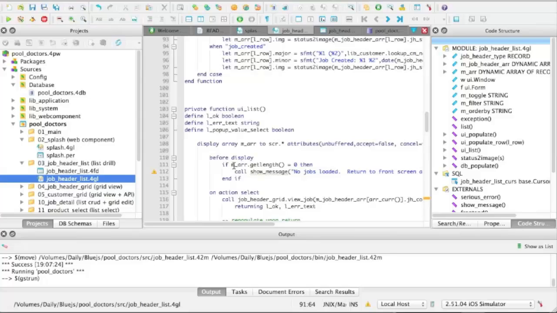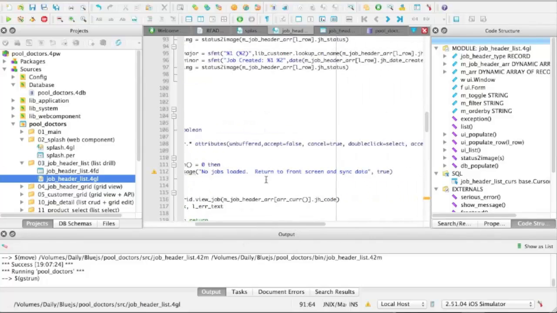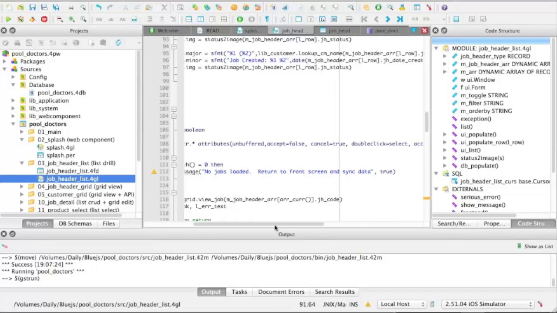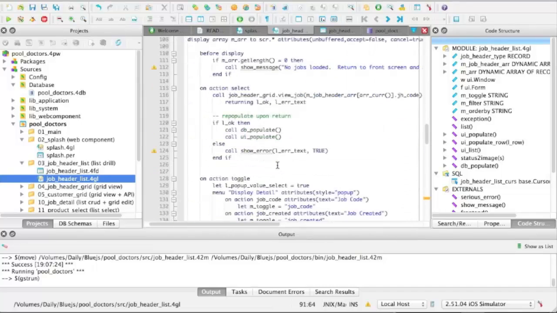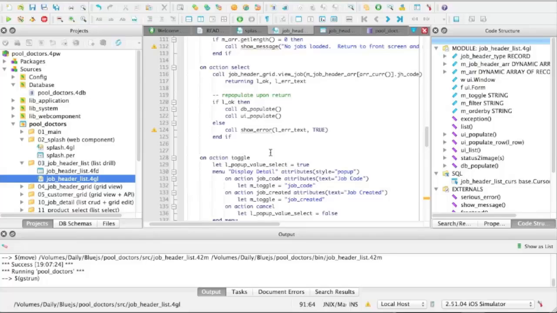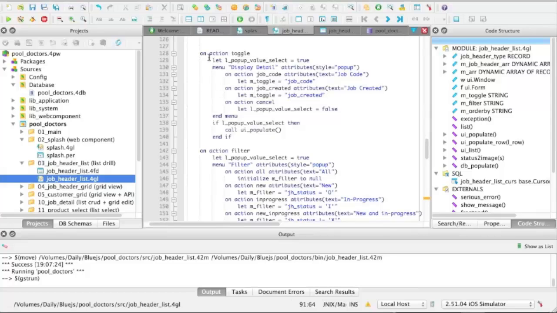So that was the display array. What else is in there before the display array? First time we go in, we check the length. If it's 0, then we give the user a bit of a hint to say, hey, you should go back to this other screen and sync data to get some data. Every time we go down to the select, we repopulate the arrays when we return. So the user may have changed something when they drilled down and looked at the detail, so we want to repopulate it when we come back.